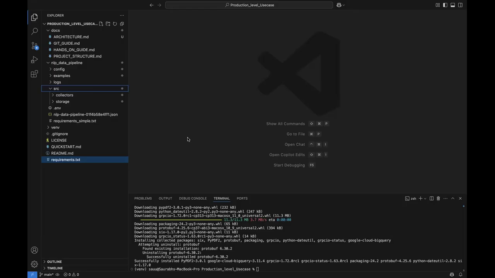So you understood where the code is? Yes, exactly. Code is written in VS Code, but it is running inside the virtual environment.